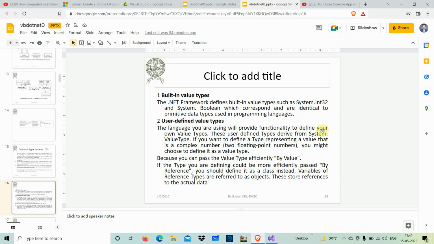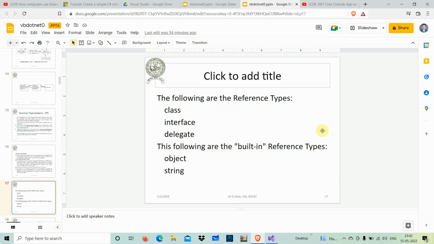The user-defined value type: the language you are using will provide functionality to define your own value type. These use the example you might choose. We can go for some complex numbers, floating point numbers, etc. So all things we can use there. Right? In the reference type, the examples are the class, interface, delegates, and the built-in reference types, object and string. So this is some theory, some introduction I have given.